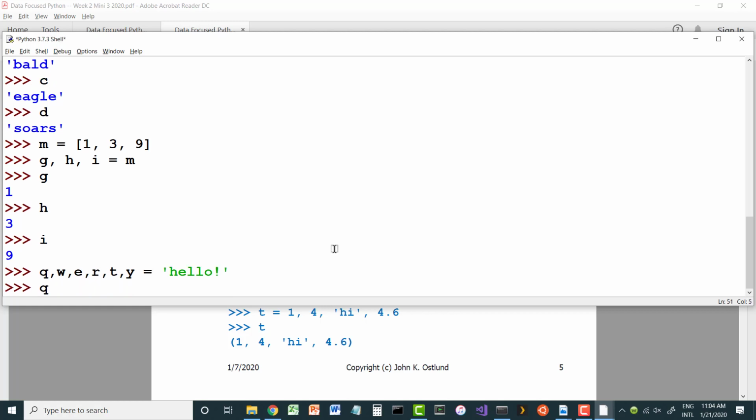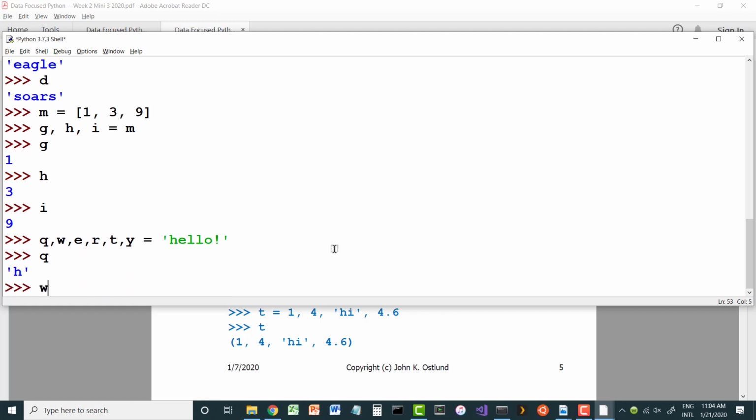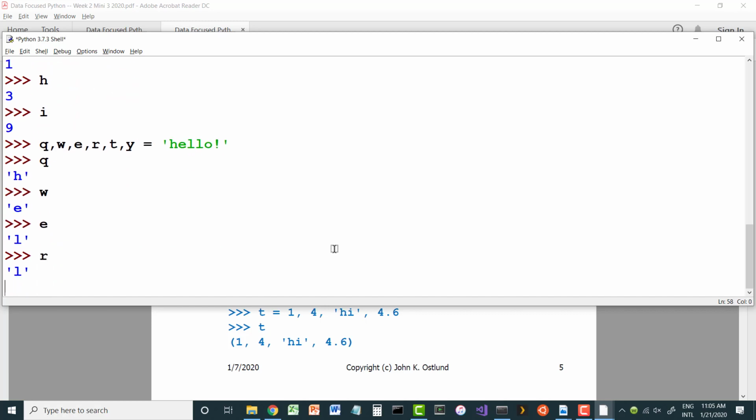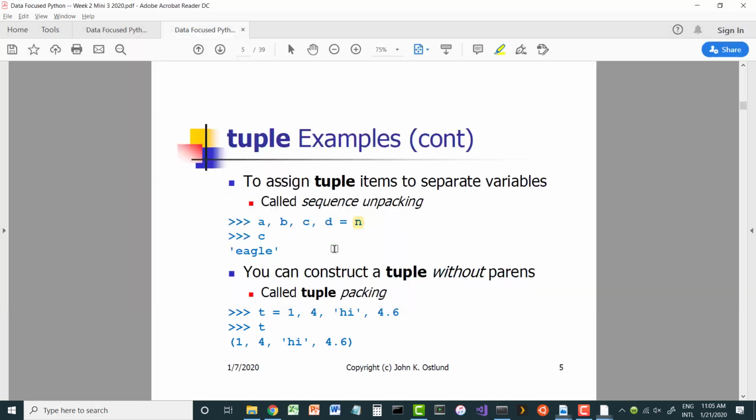Now q refers to the 1 character wide string h, w to e, e to l, r to l, and so on. All right, so that's called sequence unpacking.